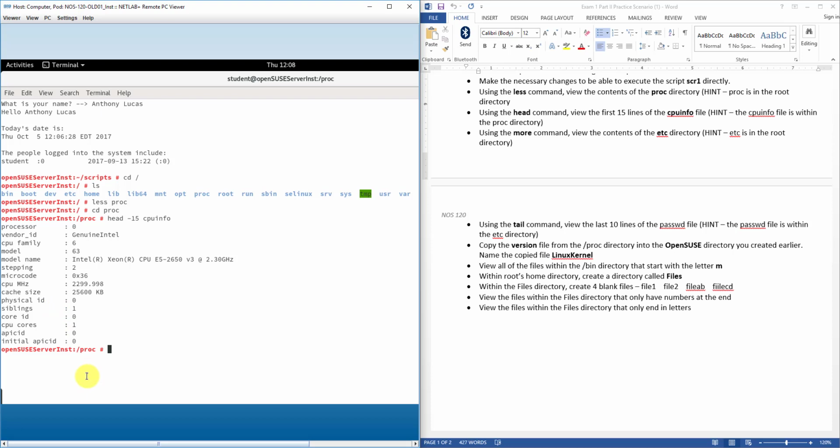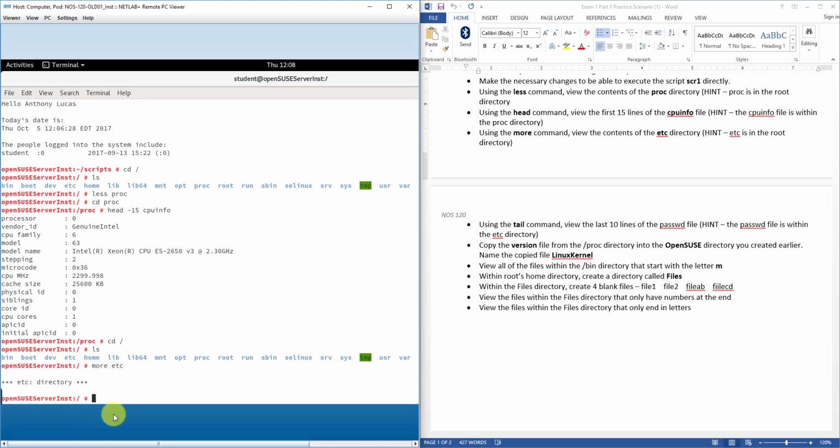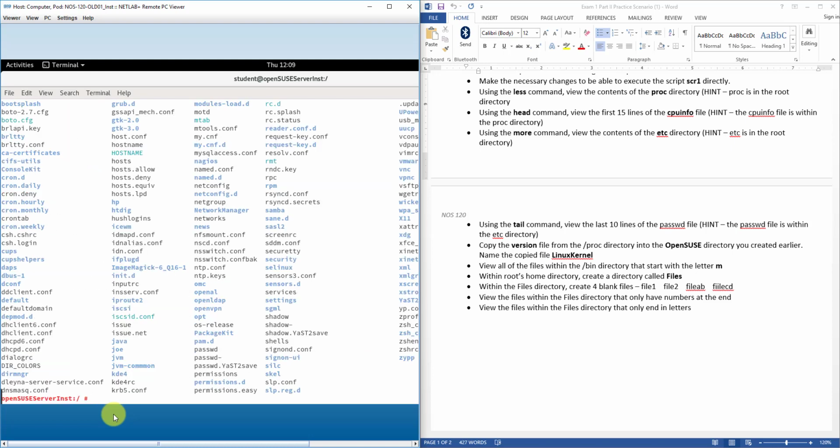Now I'm going to use the more command to view the contents of the etc directory. I have to go back though because I'm in /proc. etc is in the root directory, so I need to cd into the / directory, or the root directory. I do an ls and I'll see the etc directory. So then I'm going to do more etc. Hit enter. All right, and we'll see that we get a different view.